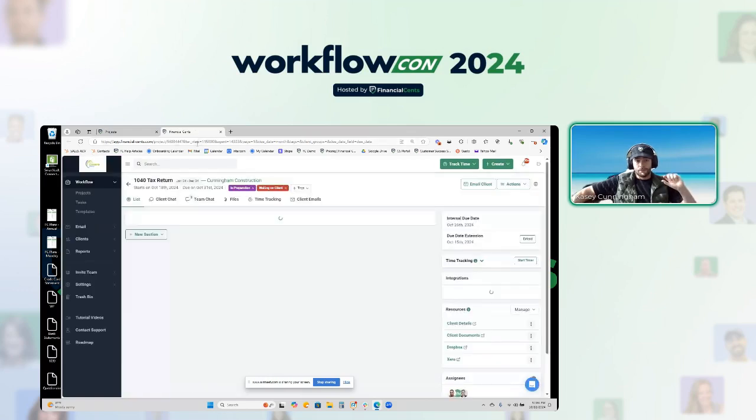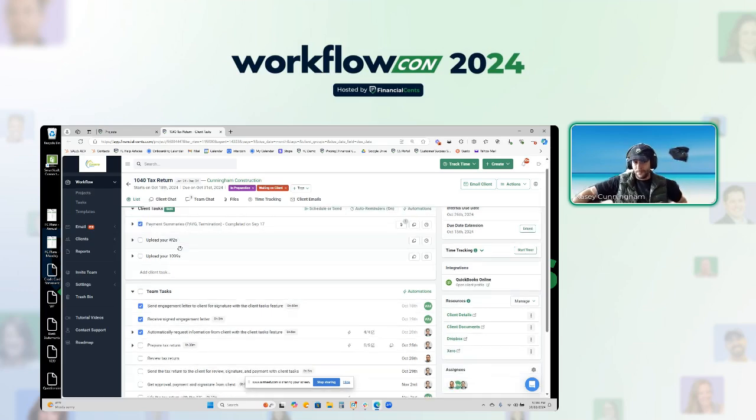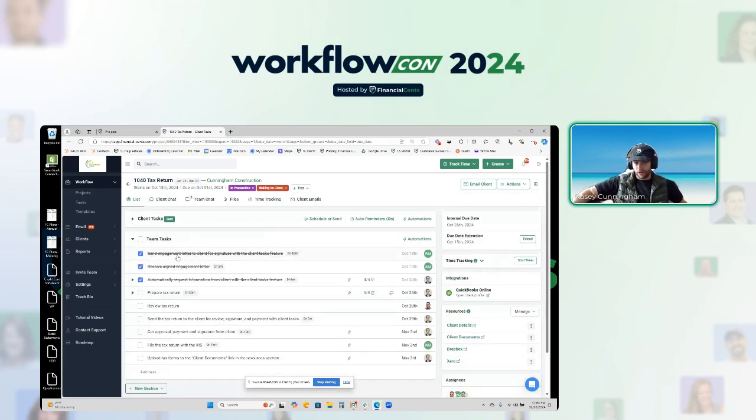So first thing you're going to see is up at the top, I have my client tasks. I've asked my client for 3 things for this 1040 return. This client did one of them, but he's yet to do the others. And we'll get into that piece in just a bit. Below that, we're going to see our team task.